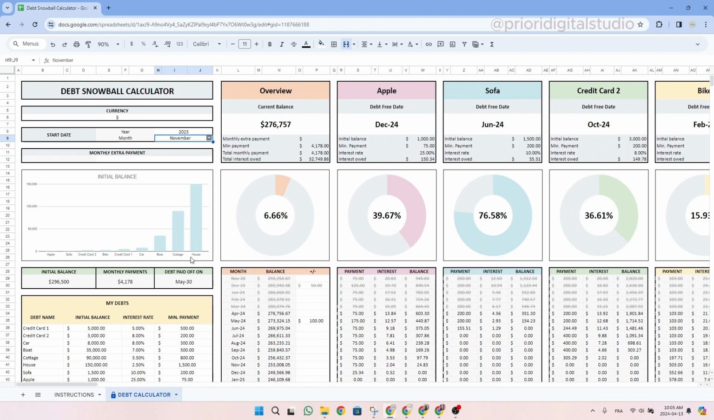Then you can add some extra cash you have freed up that you would like to put toward paying your debts. This is optional, so you don't necessarily need to enter anything. However, for an example, I will enter an amount of $50. So simply type it in.